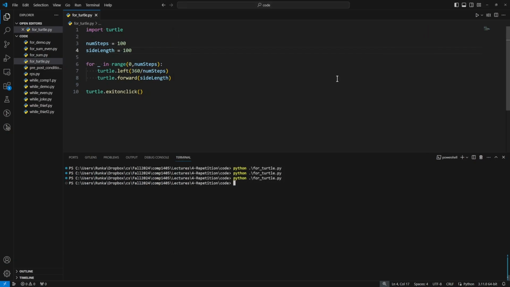So it's just another example of loops. Again, notice we know exactly how many steps we need to take, so we're using a counter-controlled loop so that we can repeat exactly that many times.